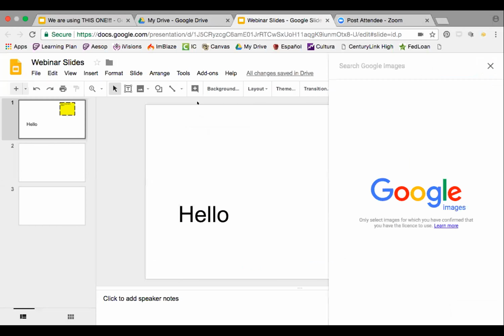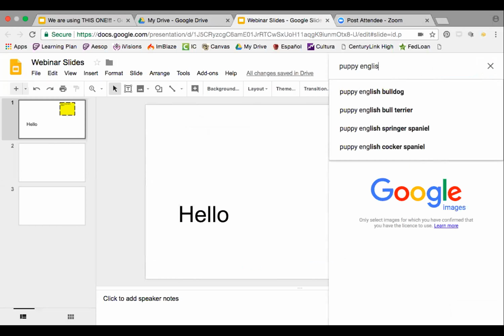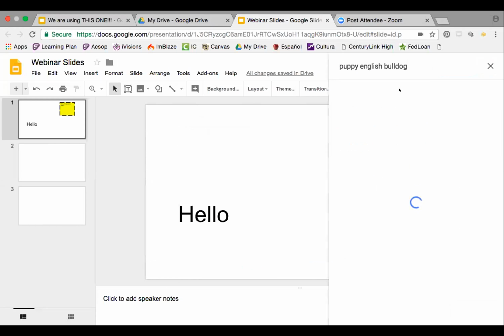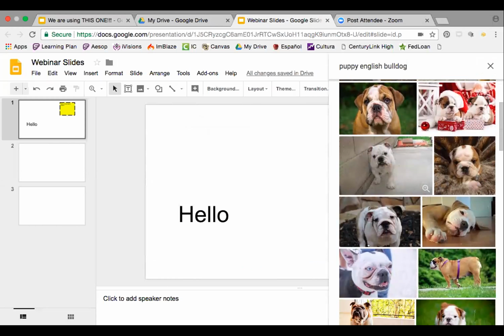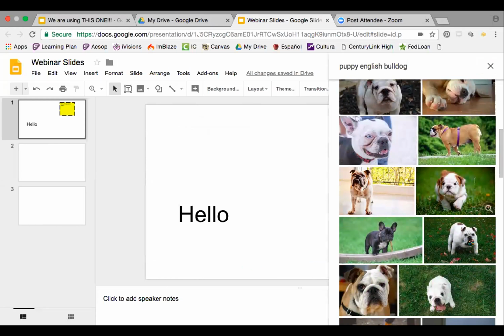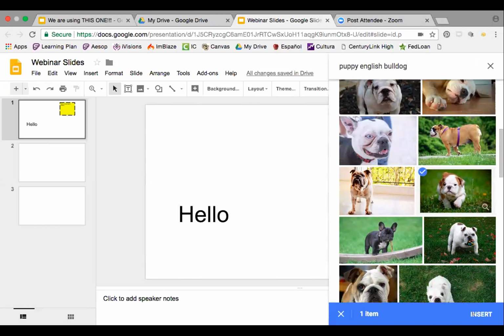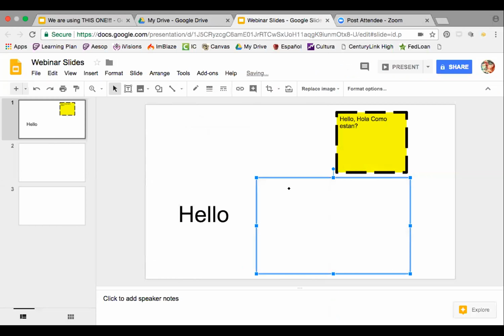We can search from the web. You can look for one, like English bulldog. I'm really scared of dogs, but for some reason I think these ones are so cute. So we are going to insert this picture.